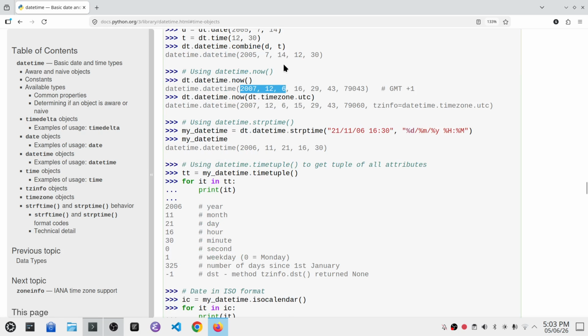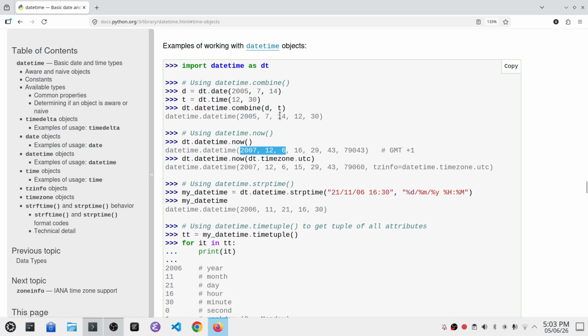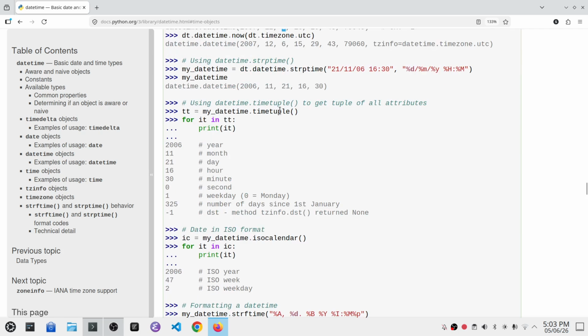Give me a moment. This was hour or minute or whatever. This was 14th. I forgot this. This should be month, right? And this should be the day because that's how ISO works. And then we have datetime.strptime. So we print this according to this format. And when you do my datetime, you get this.